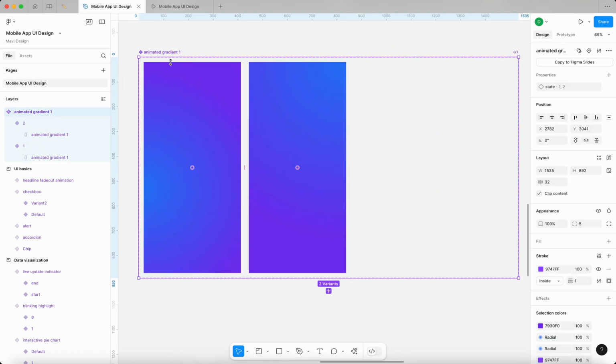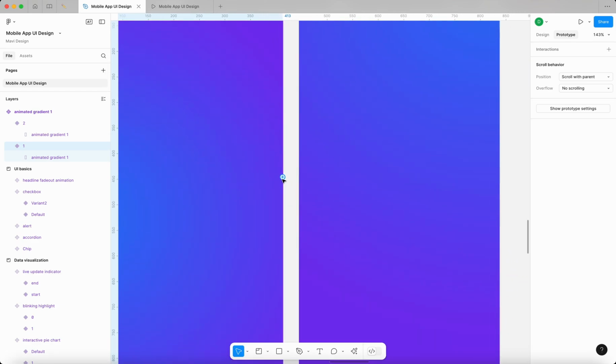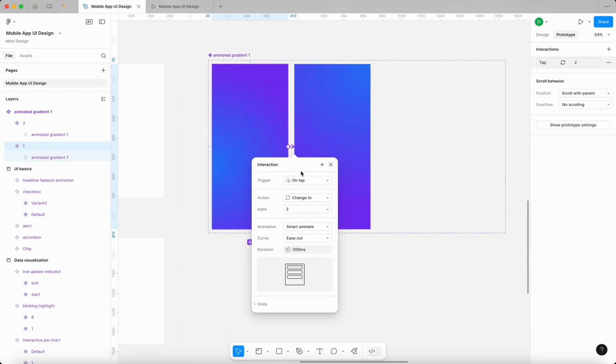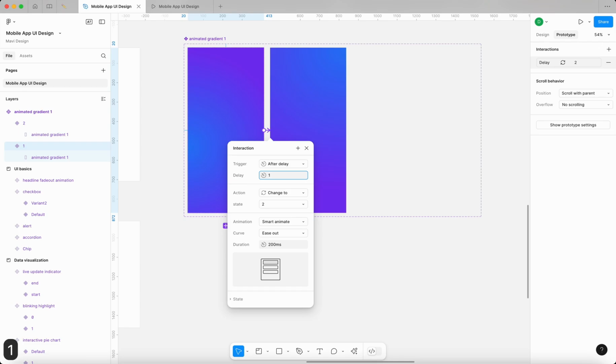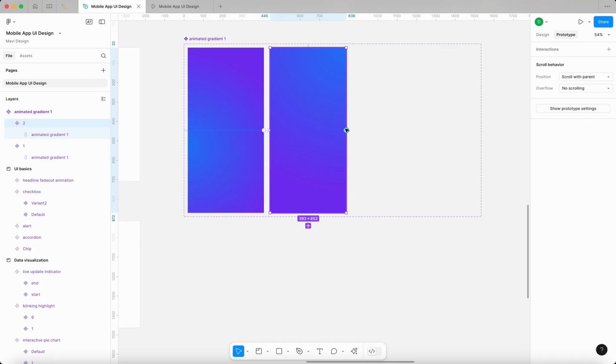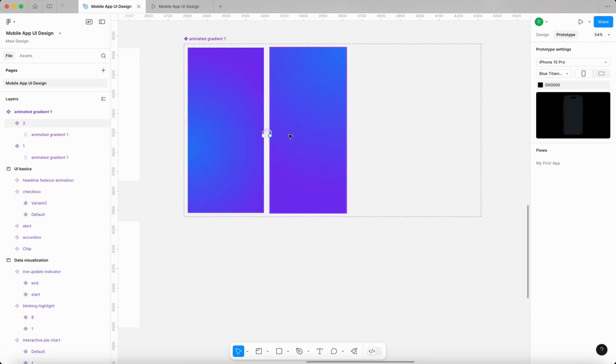And what I'm going to do next is, now that I have two different states, I'm going to go to prototype over here with this selected, and I'm going to connect the first state to the second state. Okay, we get an interaction, and I'm going to do after delay. This delay is going to be 1 millisecond, so it's basically immediate, change to state two, and the animation is going to be smart animate, and it's going to take 600 milliseconds, okay? And then I'm going to do something similar, but in the opposite direction. So I'm going to connect the second one to the first one, again after delay, and you can see Figma remembers all these settings. So we have basically created a loop. This is going to go back and forth. We should see this gradient moving like this, okay?